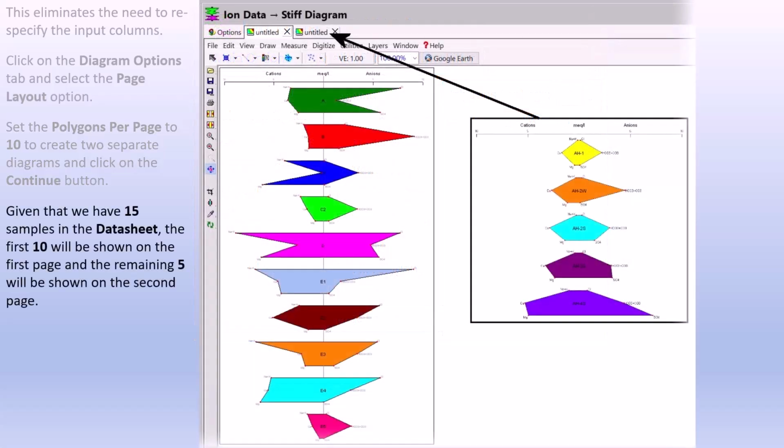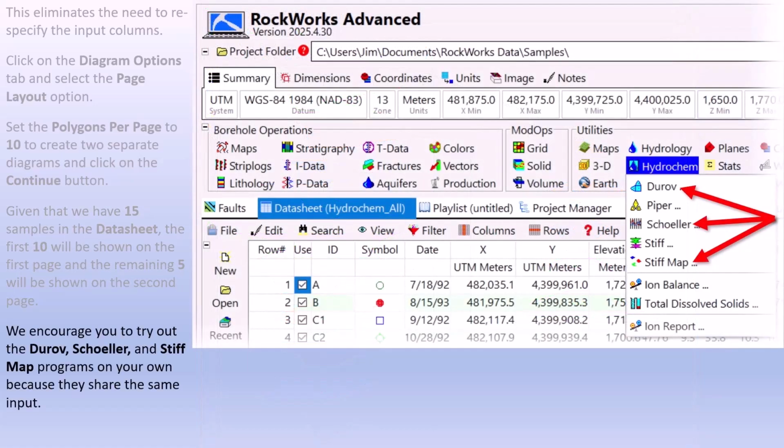Given that we have 15 samples in the datasheet, the first 10 will be shown on the first page and the remaining 5 will be shown on the second page. We encourage you to try out the Durov, Schuler, and STIF map programs on your own because they share the same input.